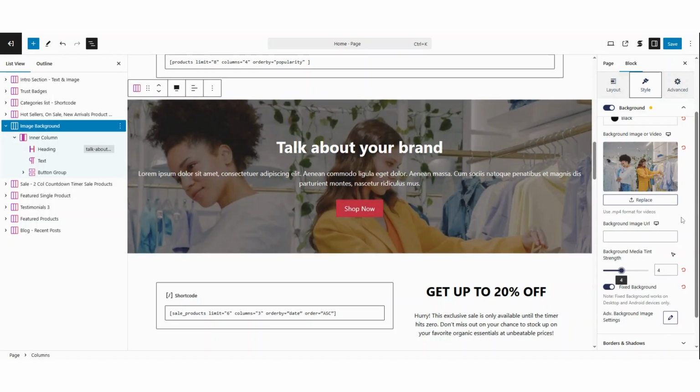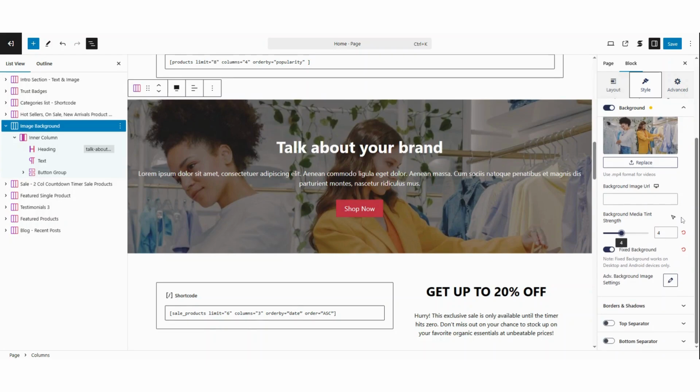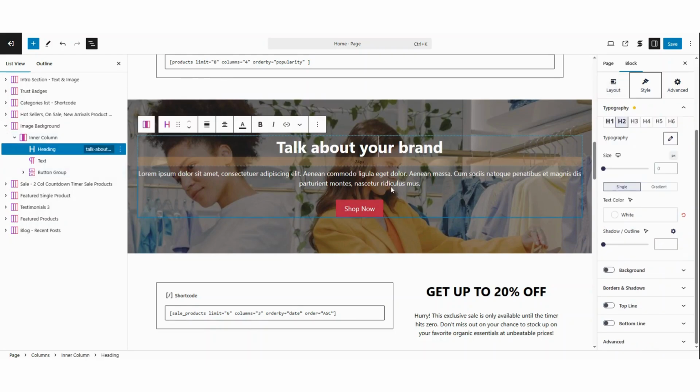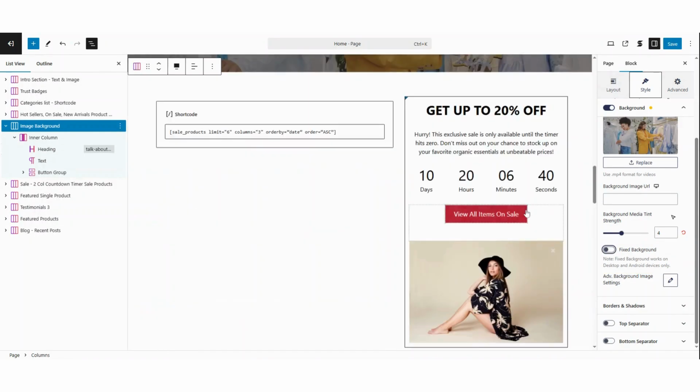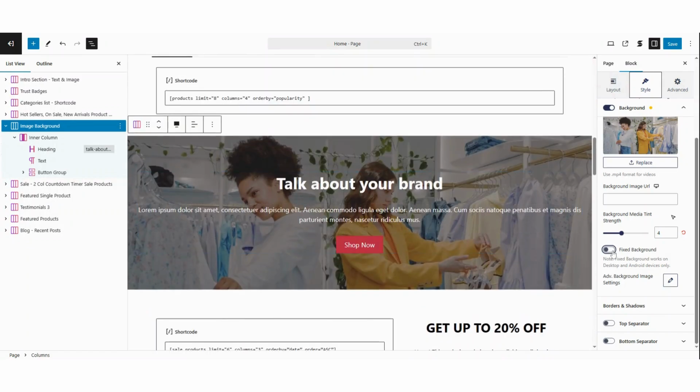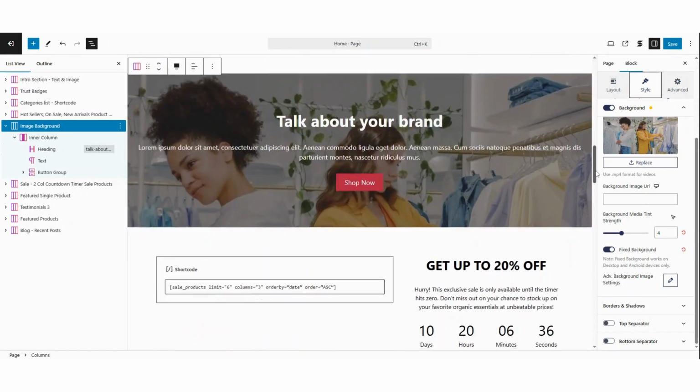You would handle the heading, text, and button the same way as you would the previous sections. The fixed background setting will make the image stick to the background whenever you scroll up or down. These settings can be disabled if needed.